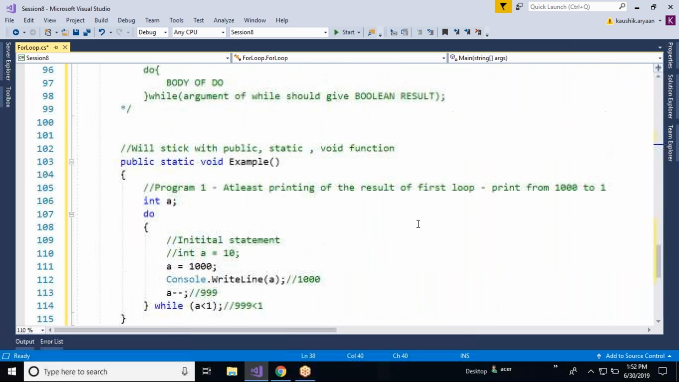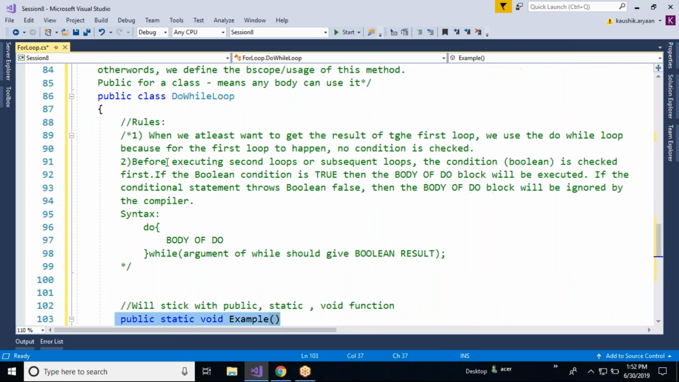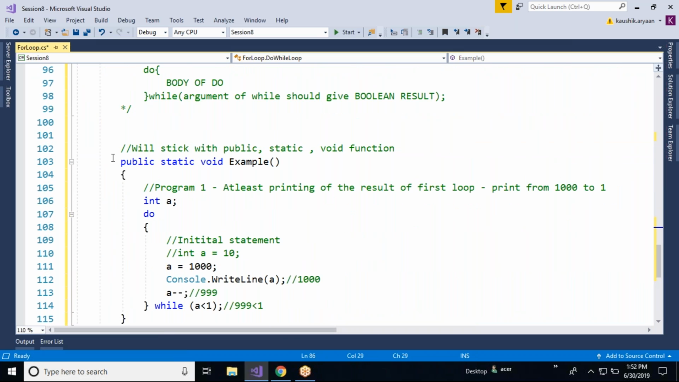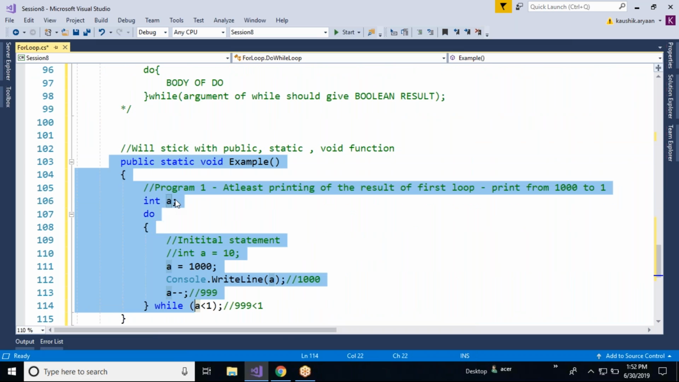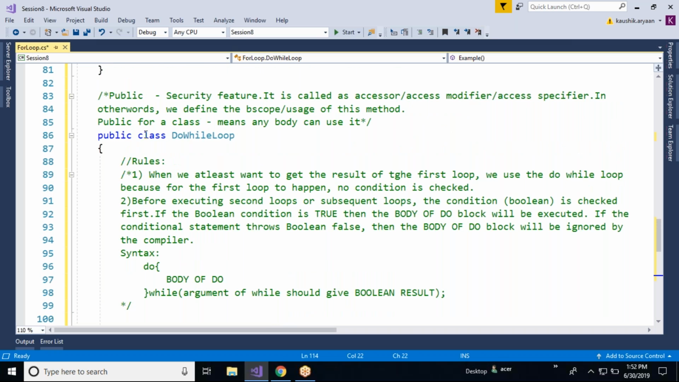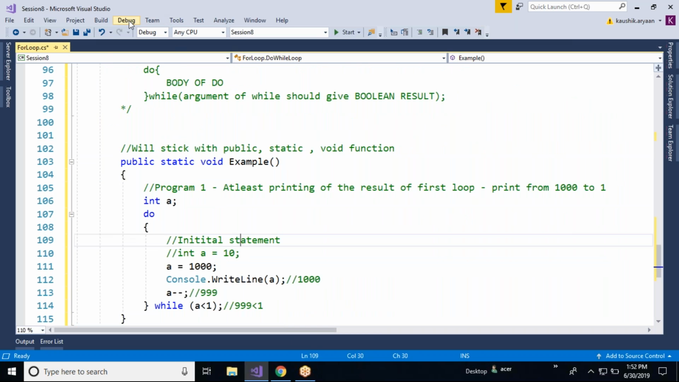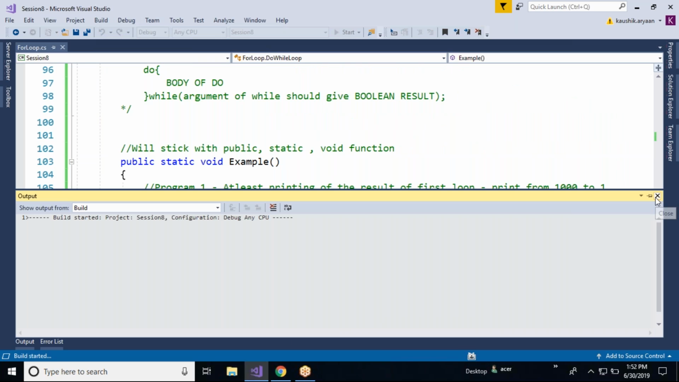This function I have created, inside the do while class. This is user defined. And this class doesn't have a main method. So since it doesn't have a main method, it will not compile these codes. So let's run this now. Check. Start.